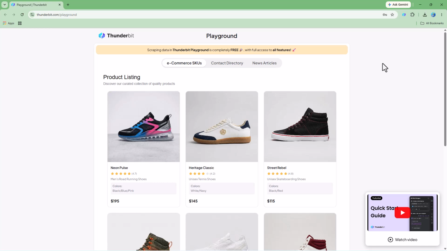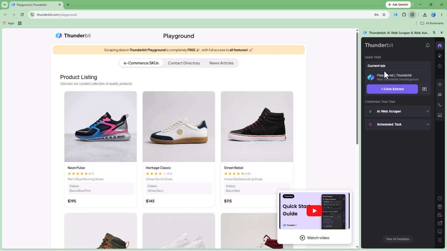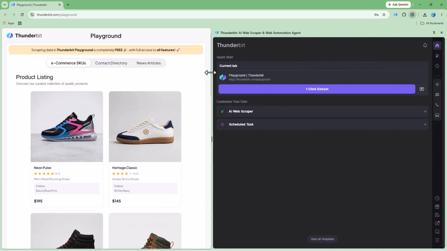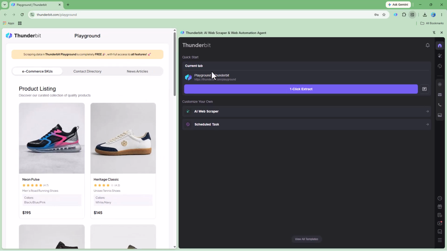So let us understand the interface of Thunderbit. Thunderbit is a Chrome extension. That is, it is supported in Chromium-based browsers. And as you install it, you can go ahead and access it like this. Over here, Thunderbit is on the right hand side. If I were to pull this out, you can see the interface right here in more detail.